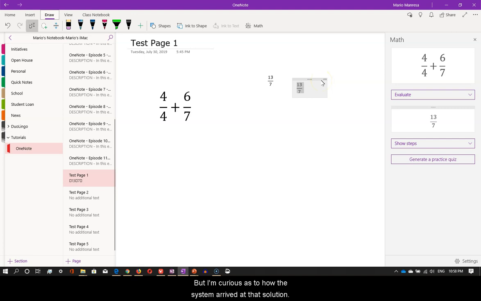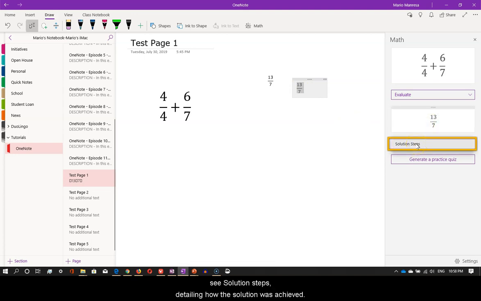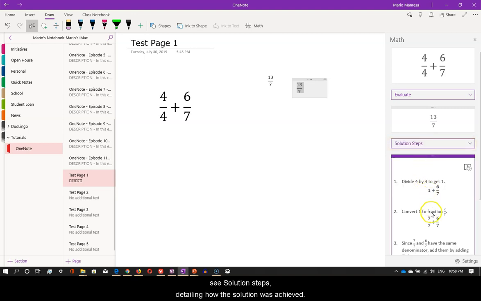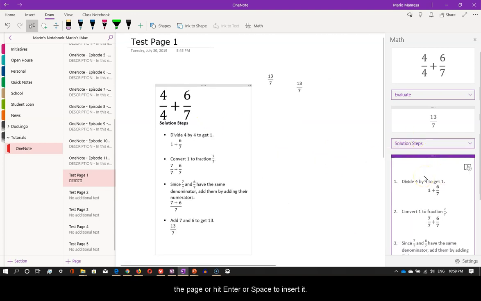But I'm curious as to how the system arrived at that solution. Let me click on Show Steps. Upon clicking on it, I will see Solution Steps, detailing how the solution was achieved. Pretty cool, isn't it? But wait, there's more. Click over this Immersive Reader button and OneNote will read everything you see here back to you. Again, you can drag the solution to the page or hit Enter or Space to insert it.